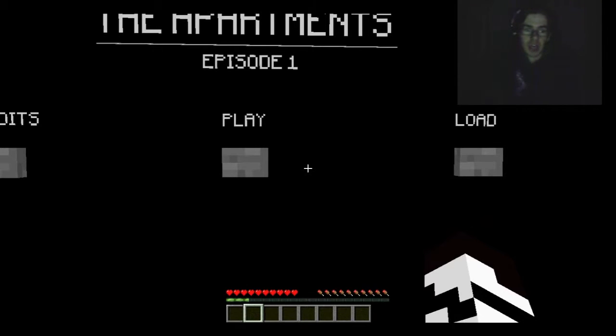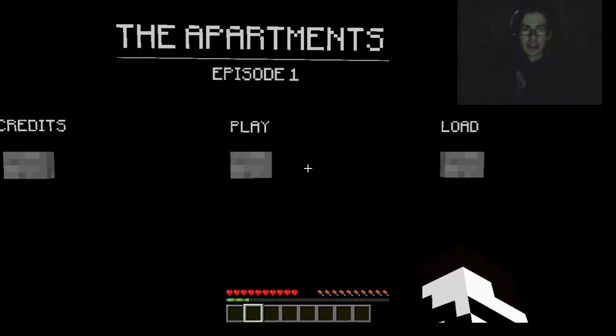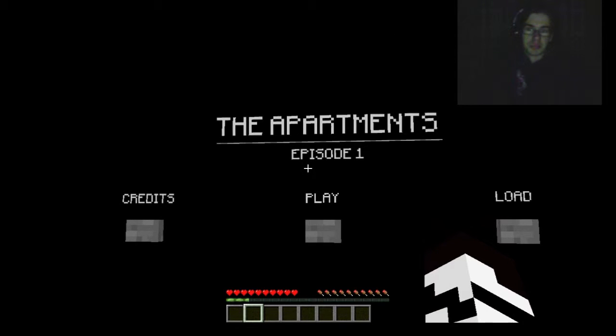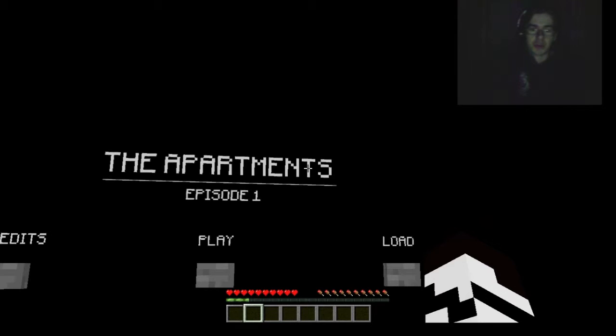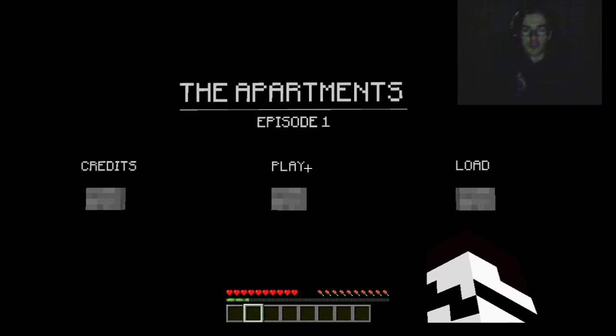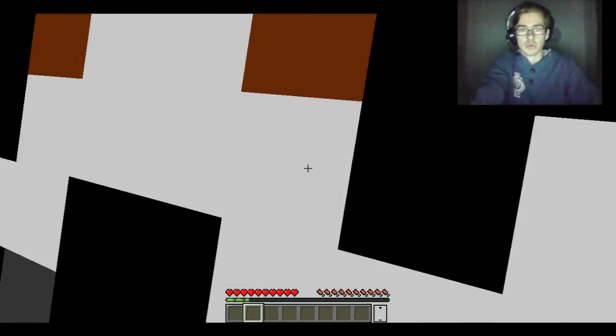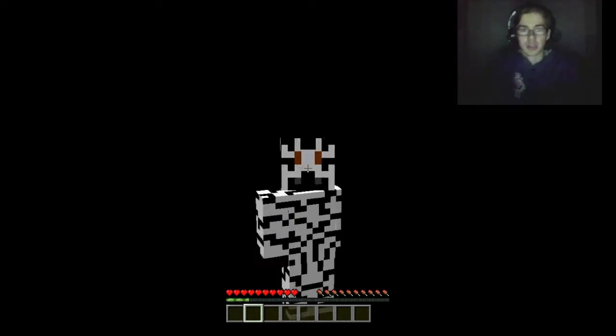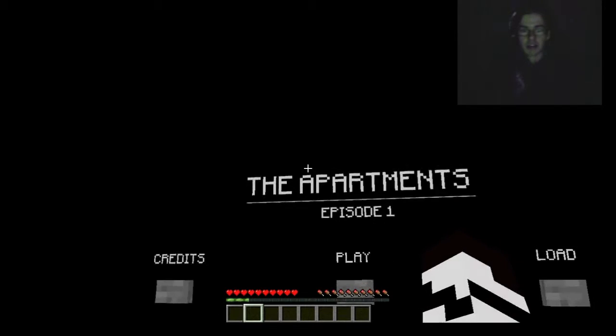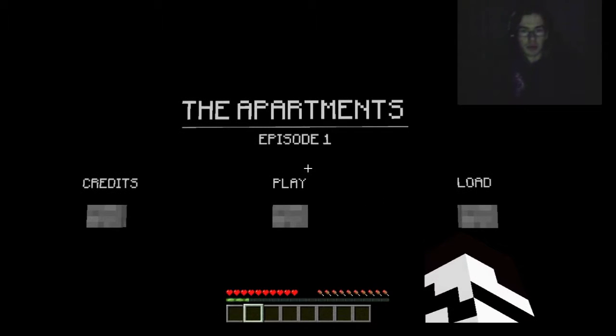As you can see, I've got a webcam on and it's time for the custom map. To be more specific though, a horror map. Yes. As you can see, it's very dark. Oh, hang on, what's happening? There it is. This is the apartments, episode one. I think there's going to be another one to follow.